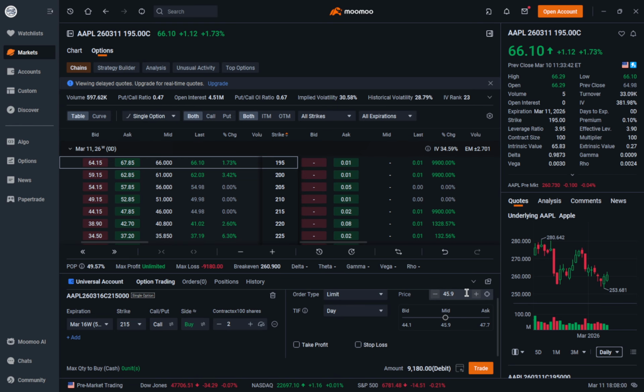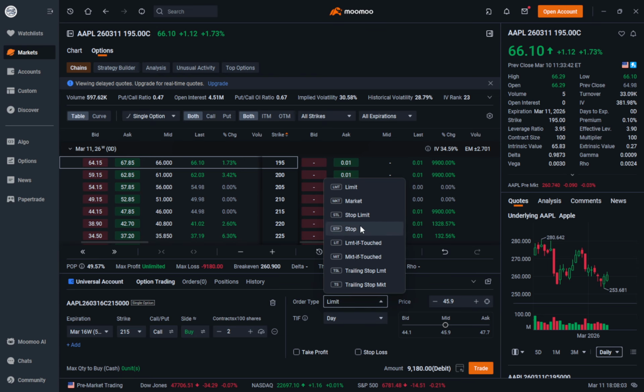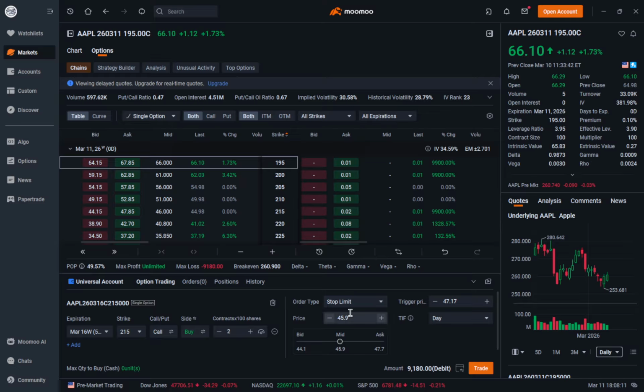Next, look for the order type chooser. Change it from the default to either stop or stop limit. A stop order becomes a market order once your trigger price is hit, prioritizing execution. A stop limit adds a second control point, the limit price. With stop limit, you'll enter both the trigger and the limit. The trigger is what activates the order. The limit is the worst price you're willing to accept.